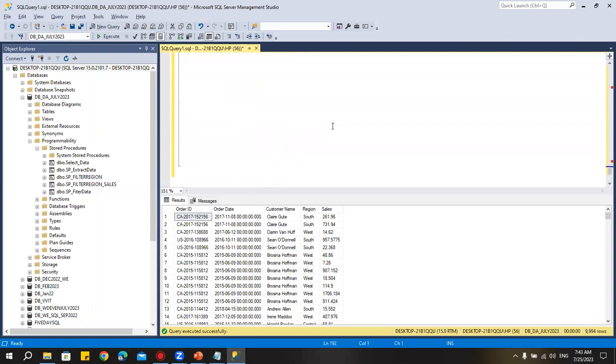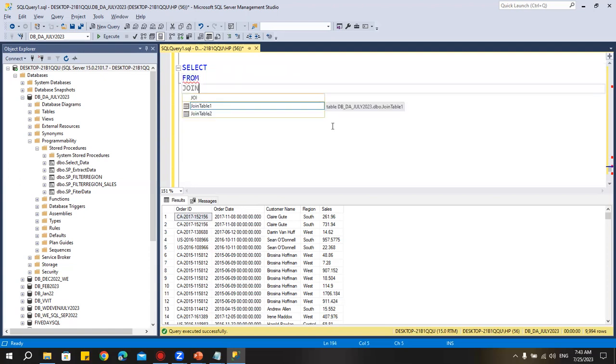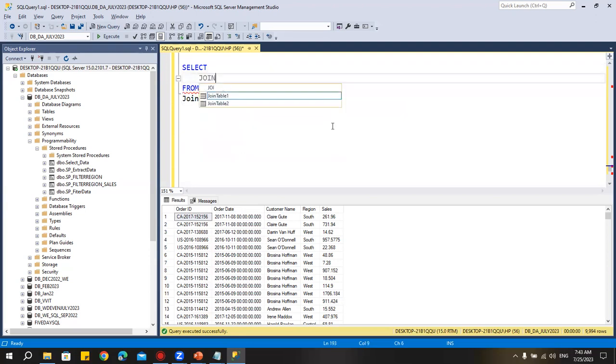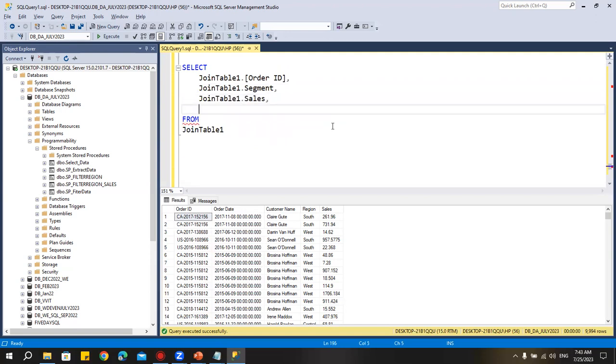Now let's write one more query. Let's say select star from join table one. We have this join table. I'll write one query to join the tables. Say join table one dot order ID, join table one dot segment, join table one dot sales. I'm trying to write a query which has these joins, so we'll have a big query here.